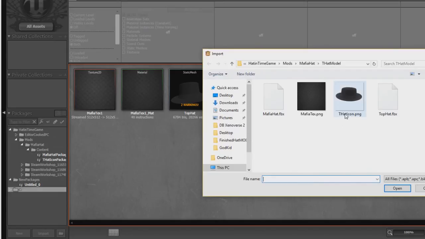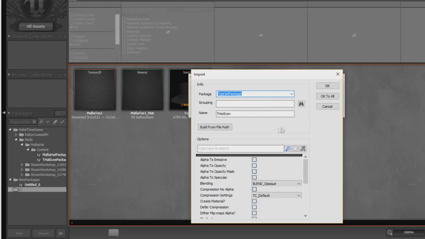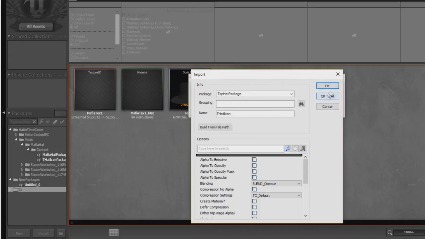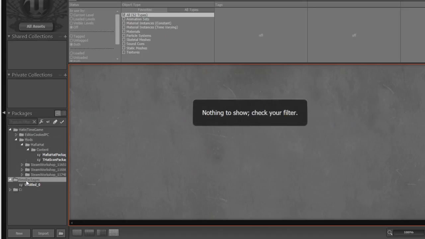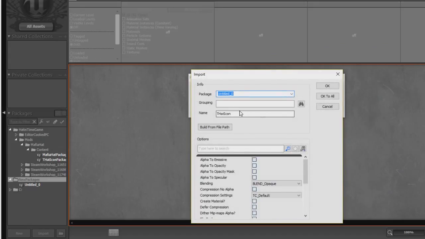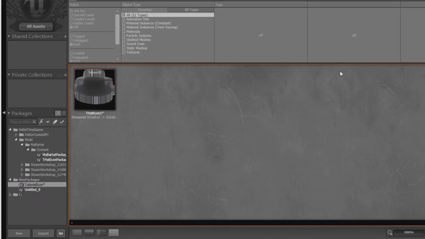And you want to click on your icon. Now that you've done that, you want to click on OK. No, wait, never mind. This one, there we go. I'm going to import it into this package here. That icon, I'm just going to call icon 1. Tutorial icon, I guess, it doesn't matter. And click on OK.